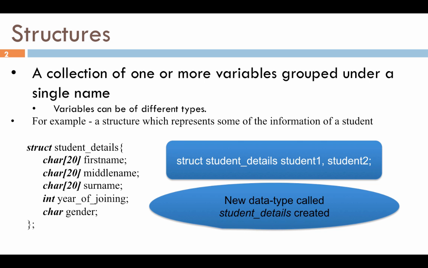Okay, so what are structures? Those of you who have already programmed in C to a certain extent will realize that a structure is a syntactic feature given in the C programming language. That is, struct is a keyword where you can group variables under a single name, and these variables can be of different types.